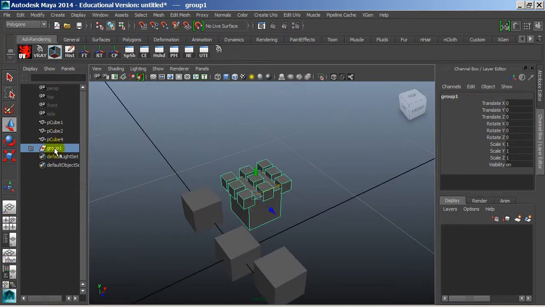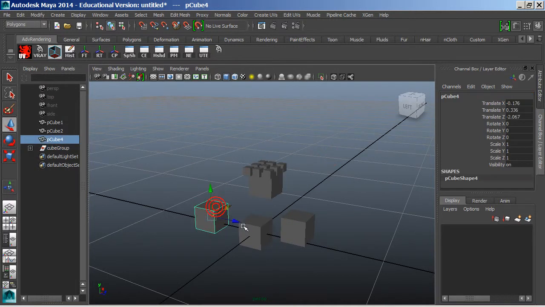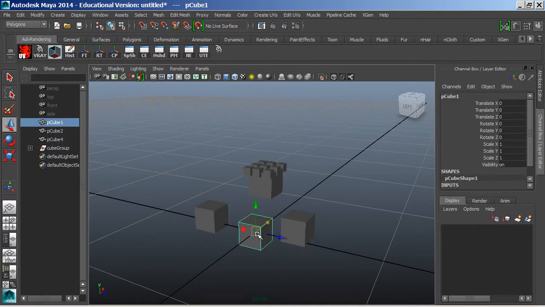Now I don't want to leave it called group. I want to make sure I label it. So I would double click it here and call it box group or whatever, okay? Or I could click over here in the channel box and label it here, cube group, okay? And then down here, I don't have to group these because they're just individual objects.